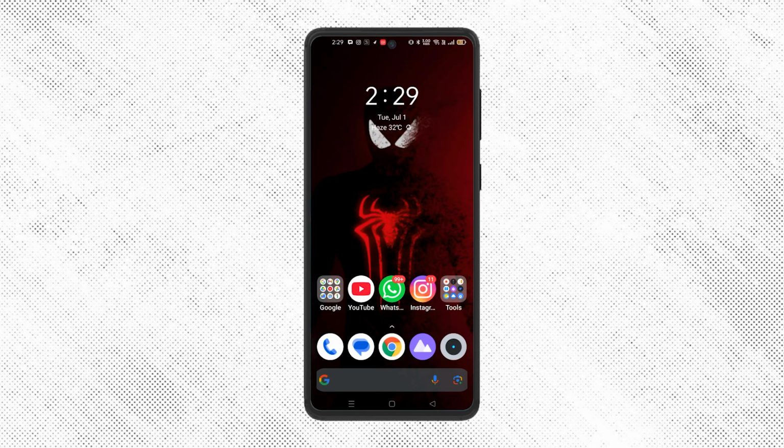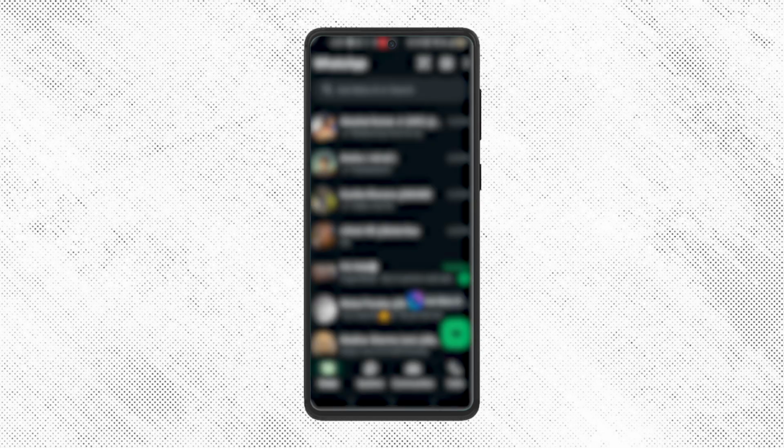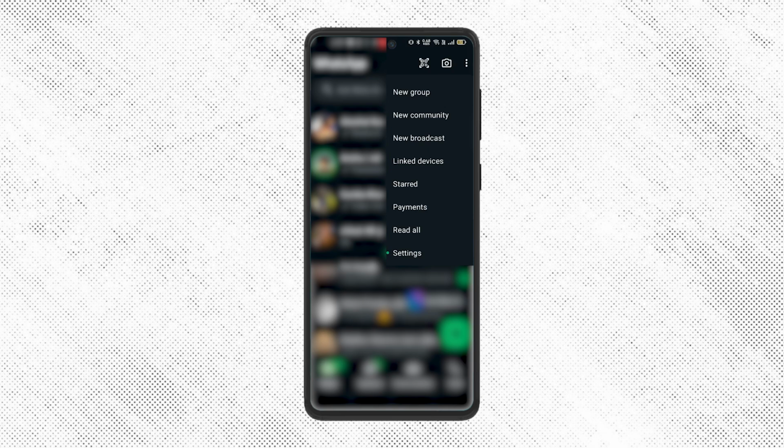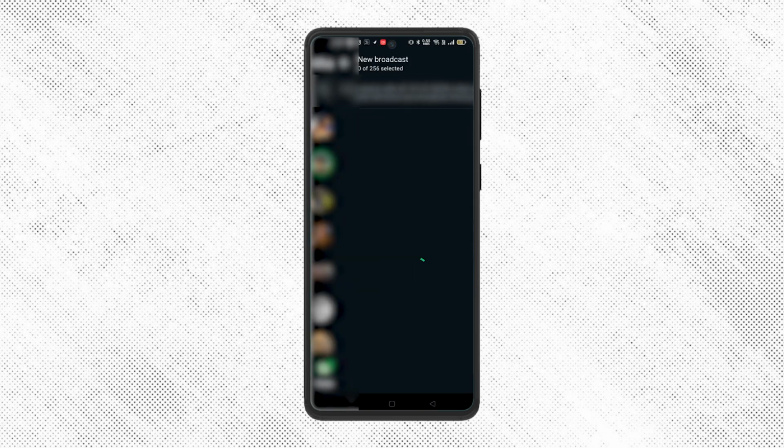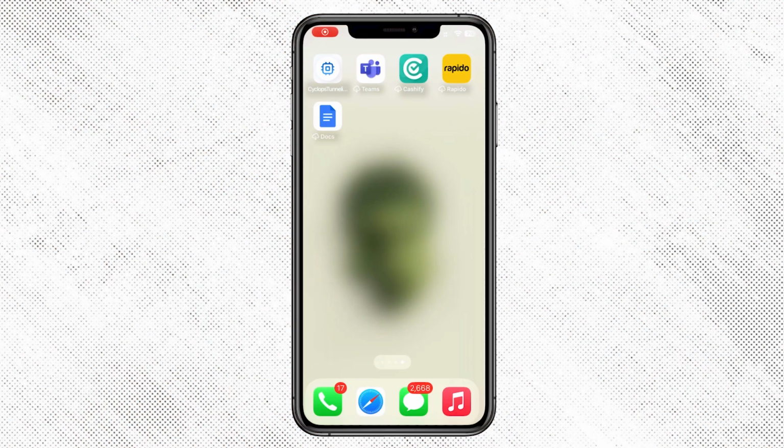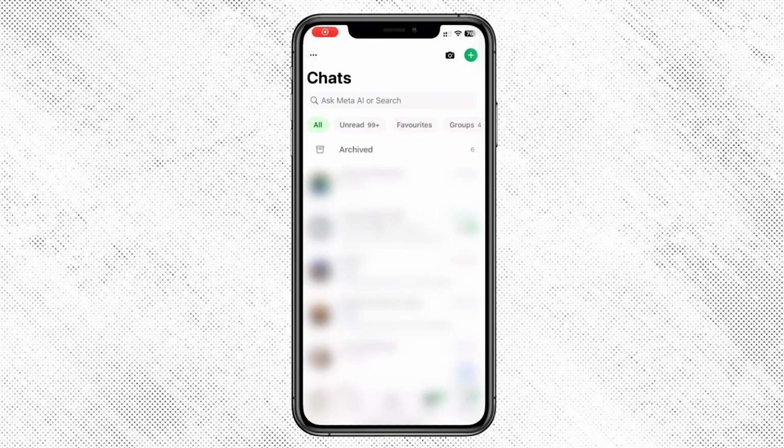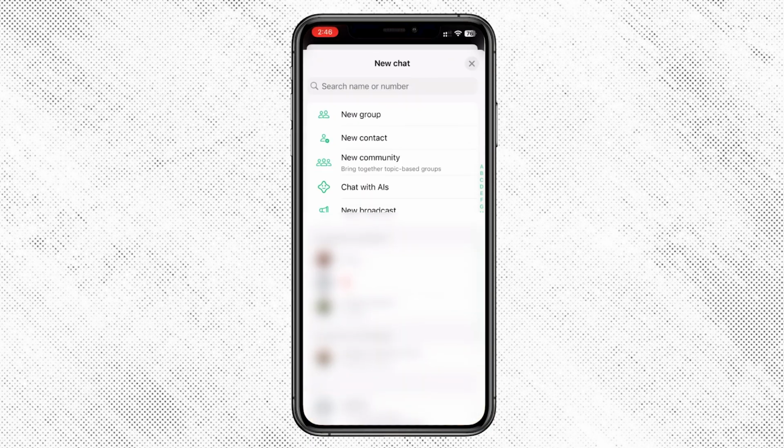First of all, open up your WhatsApp on your mobile phone. If you are using an Android, then tap on the 3 dots on the top right and select New Broadcast. If using iPhone, go to the Chats, tap on this plus icon and select New Broadcast.